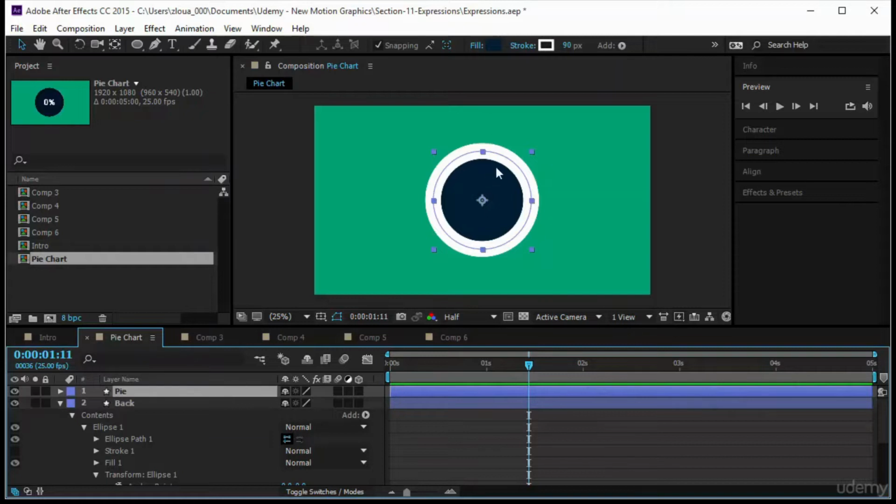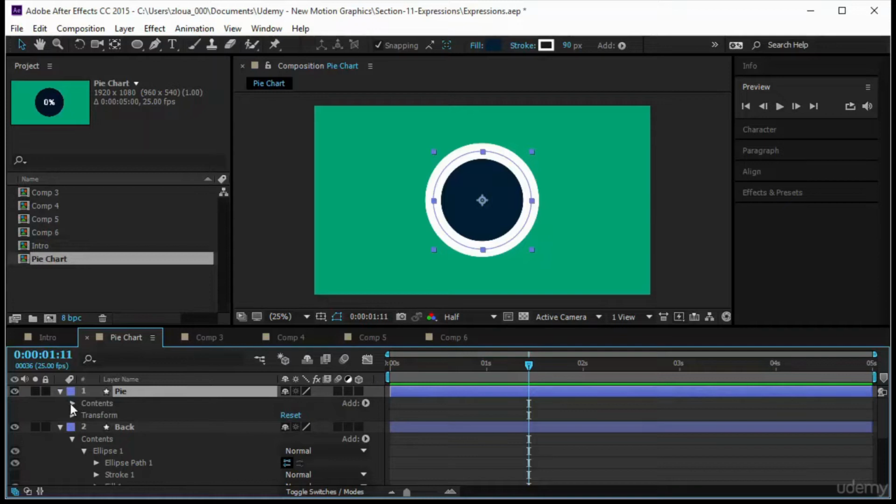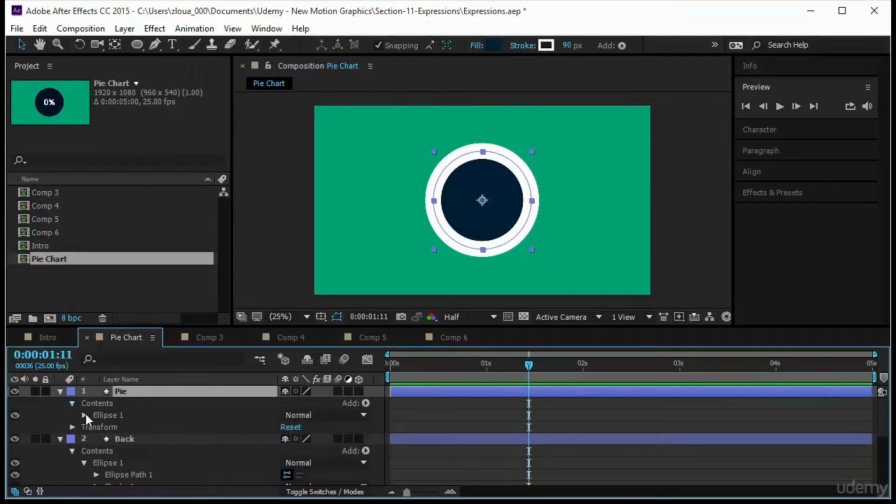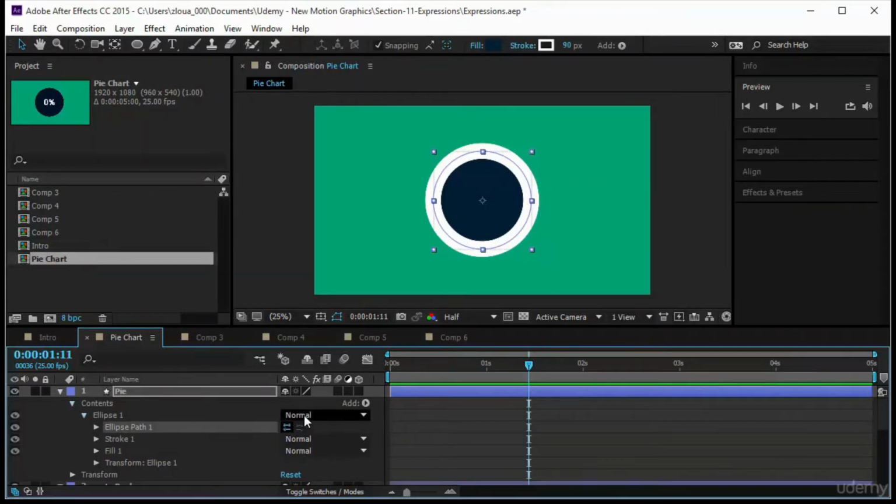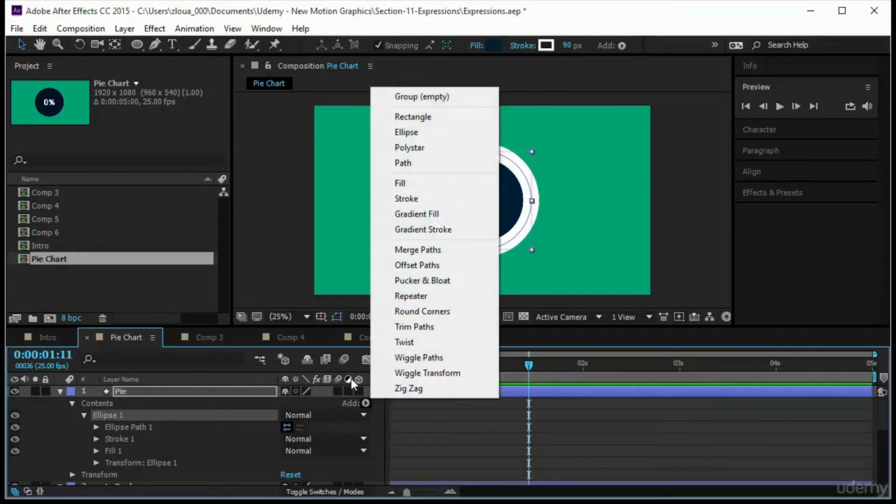Cool. To fix this, what we do is not resize it, because it will never come exactly the same. We have duplicated these circles. So what we'll do is come to contents, we go to ellipse, and we come to ellipse path, or in ellipse 1, and we add an offset path.